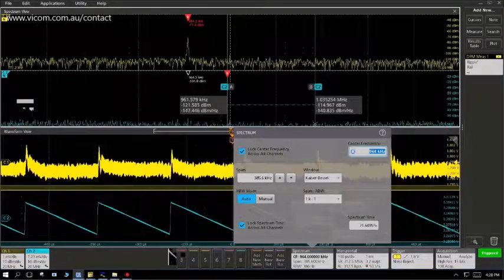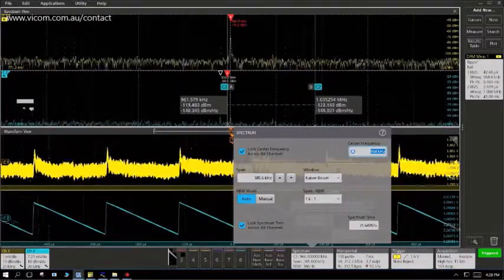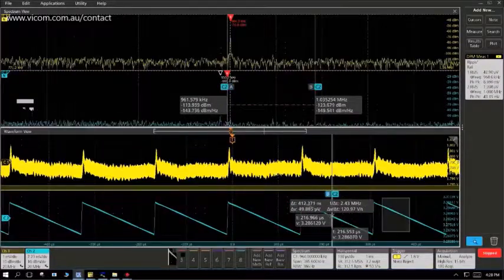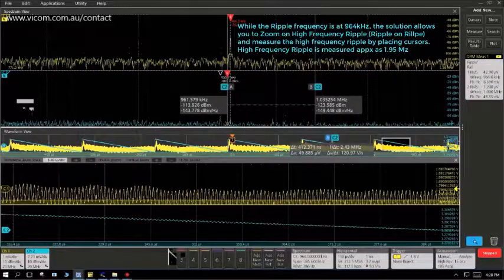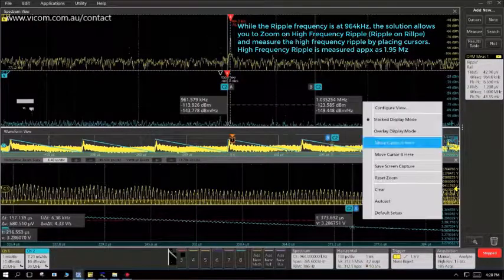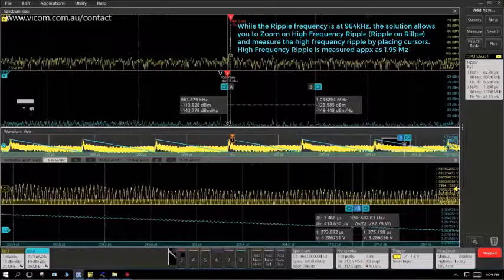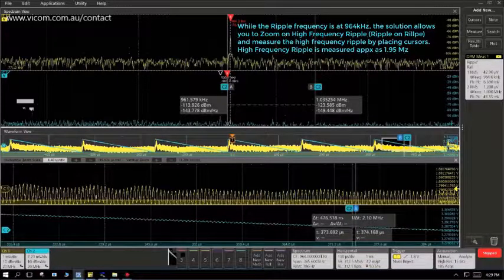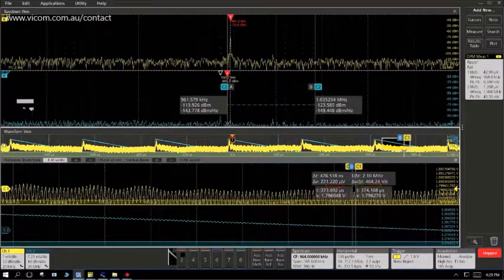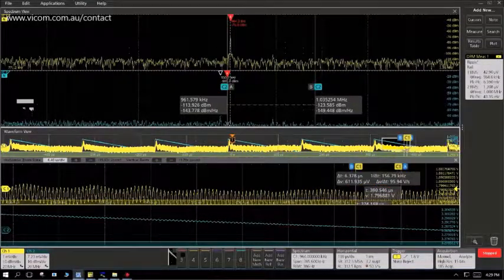Basically you know as designers which particular component of the frequency is causing the ripple, so you can enter that, and the span of the spectrum view can now be adjusted to ensure that the spectrum views are automatically aligned appropriately. What we have done here is we know that there is a ripple happening at 964 kilohertz. We have entered that, and you can also now look at ripple on ripple.